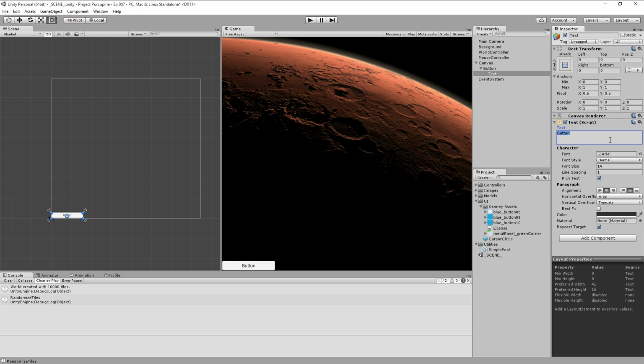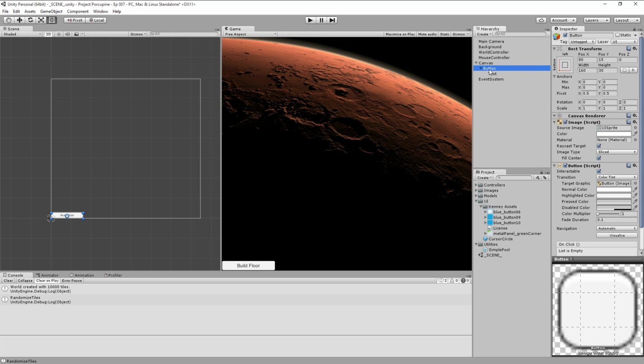So let's go ahead and label one button as being build floor. You can see the text updates there. And just for the sake of things, I'm going to copy this text over here, and where we've got our actual button object, I'm going to rename it to be button-build floor. That way it's quite clear what's going on over here.